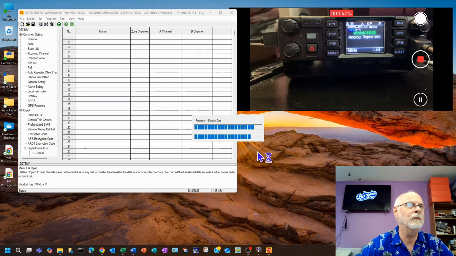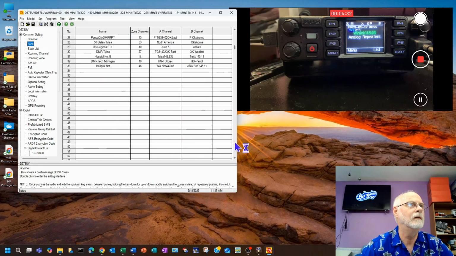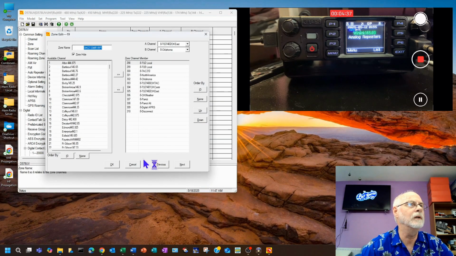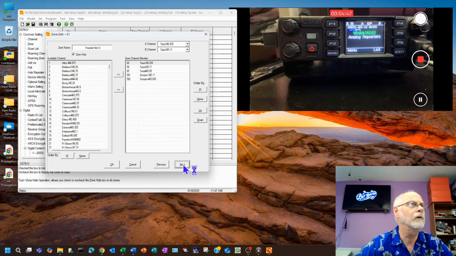Apparently I clicked on something and it wiped out the program that I had in there. Okay, that's my different zones. And these should be hidden. DMR Tulsa, Hospital Net, DMR Michigan, got it.